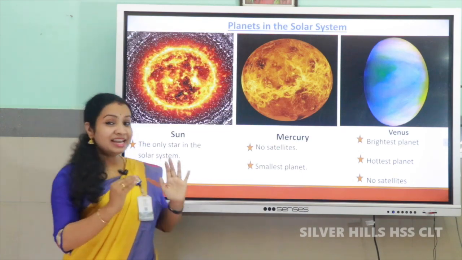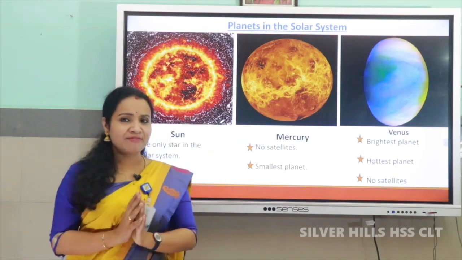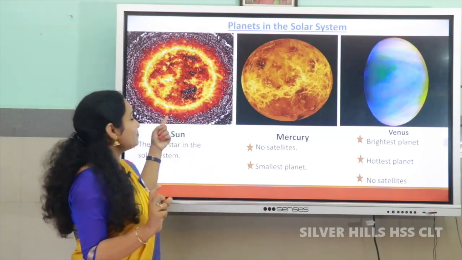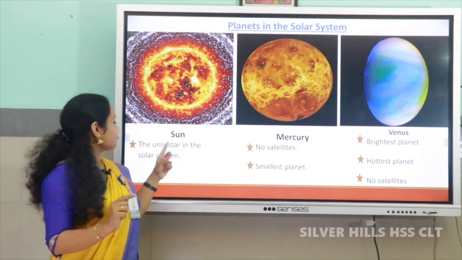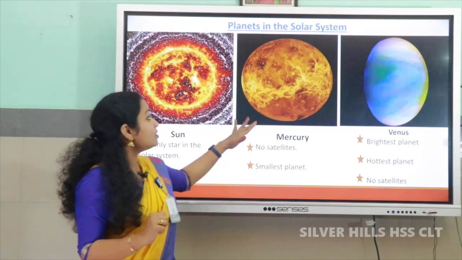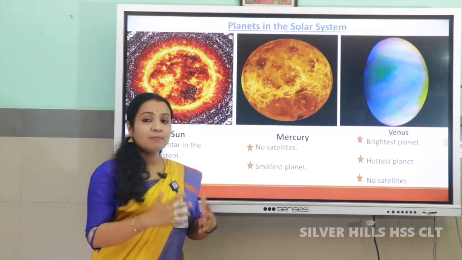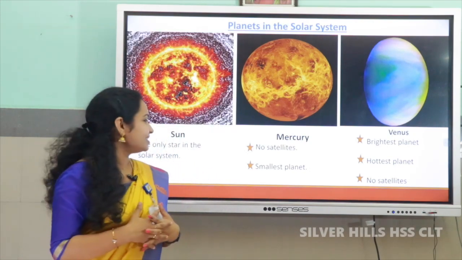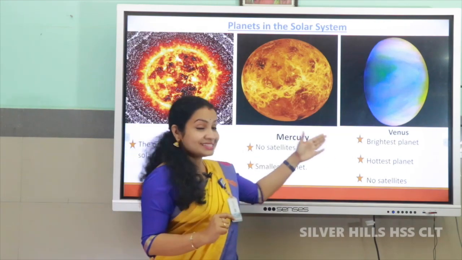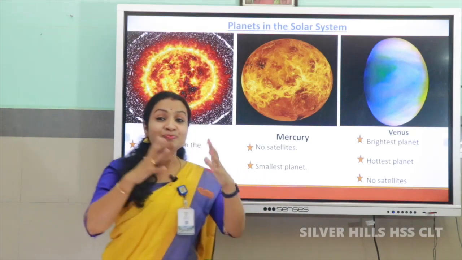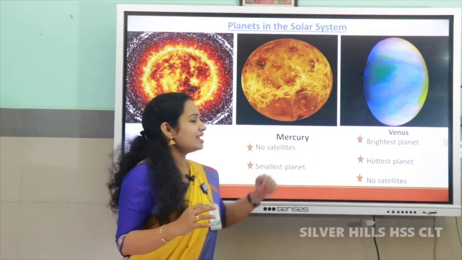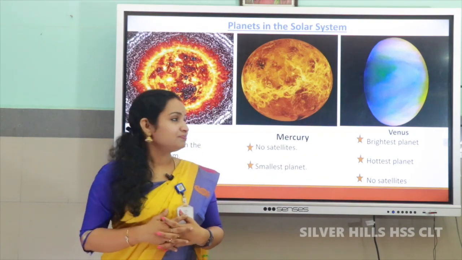Okay, now let's understand all the planets one by one. As I mentioned before, in the center of the solar system we have the Sun. Can you see here? Sun is the only star in the solar system. Our first planet is Mercury. Mercury does not have any satellite, and it is the smallest planet in the solar system. Our second planet is Venus, which is the brightest planet, also called the hottest planet, and there is no satellite for Venus either.